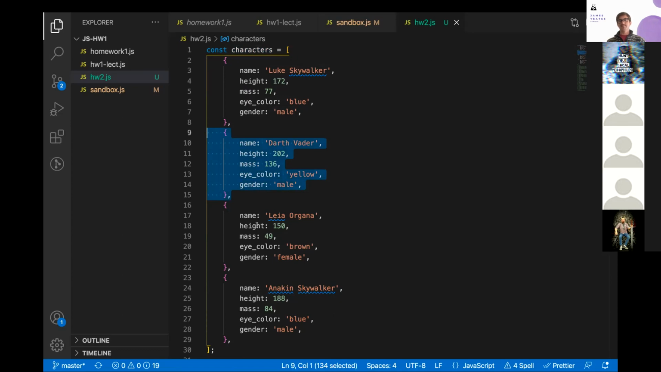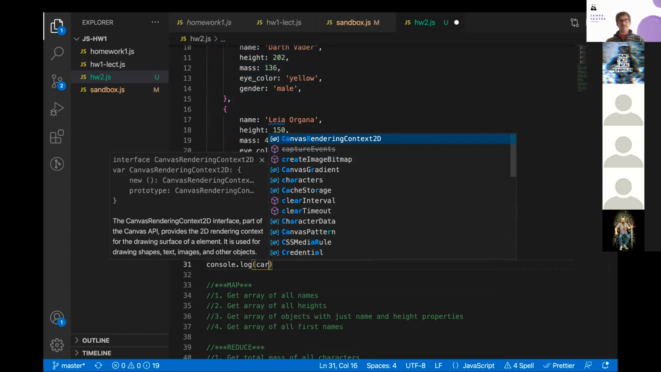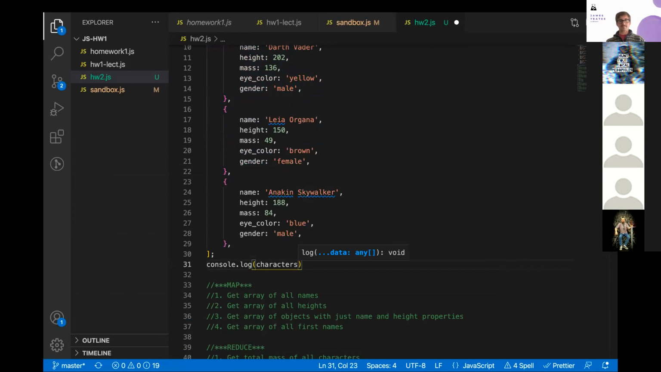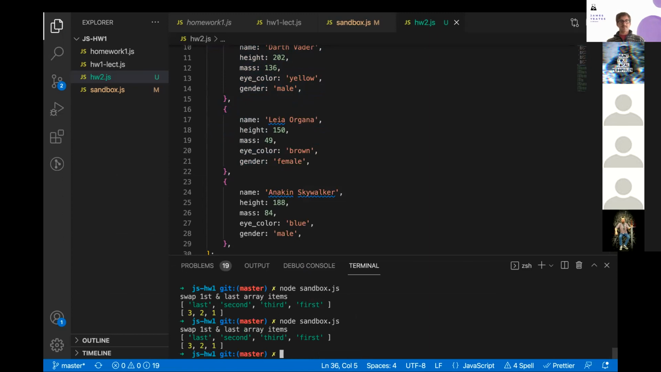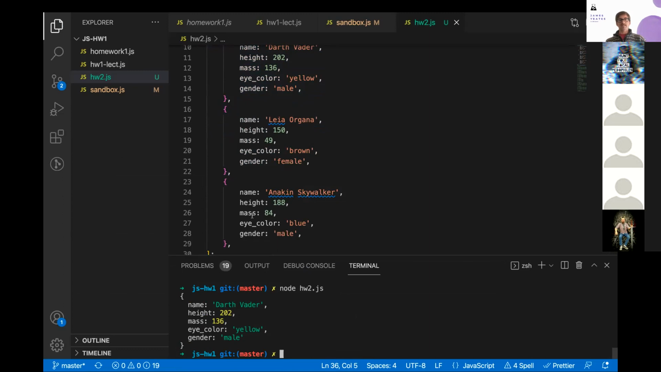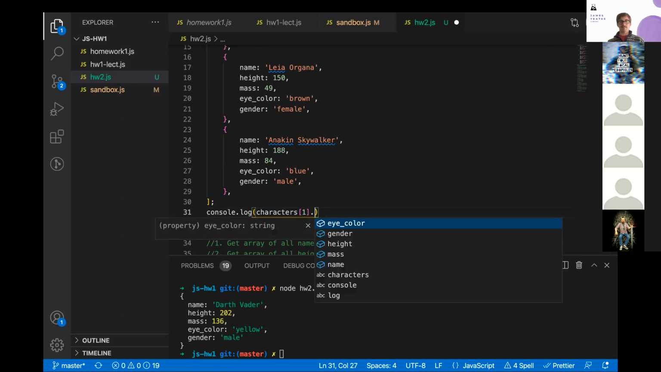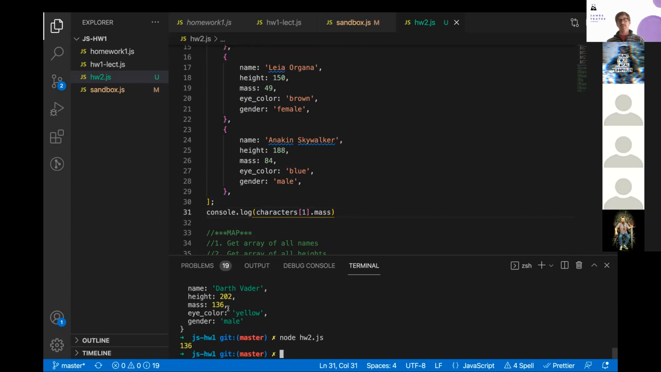The characters at one. Yeah, so console dot log characters at one. Go ahead. Call this HW2. Yeah, cool. So there we go. Characters at one, that's Darth Vader. So characters is an array, but then now I have that one thing, which is an object. So how do I grab, like, what did I say, the mass? I do dot mass. And there we go. There's 136. Okay.